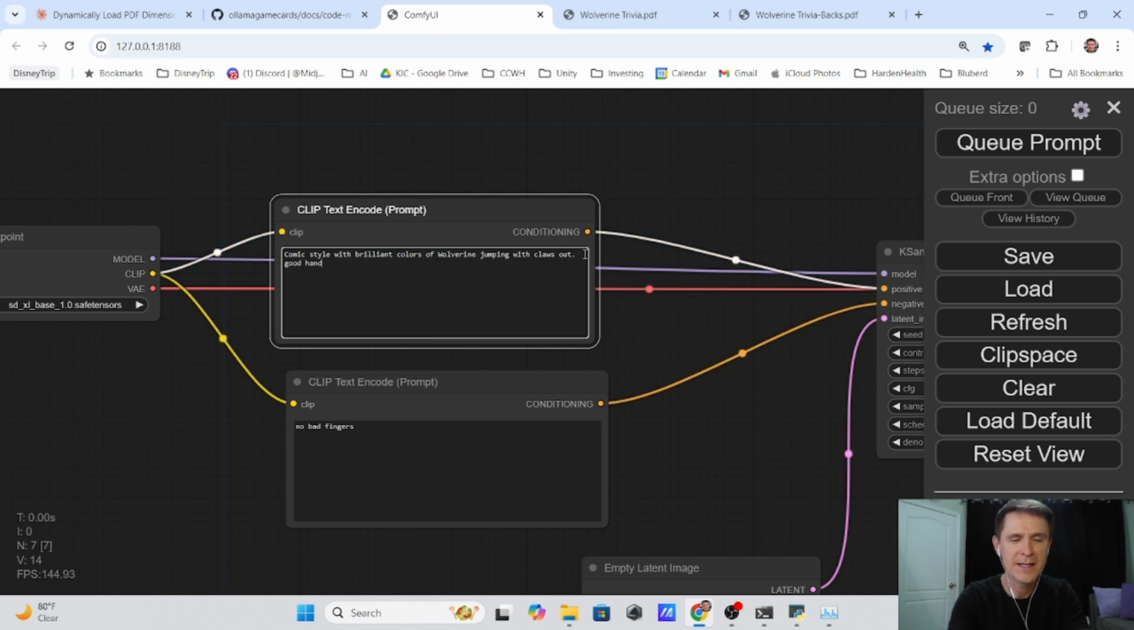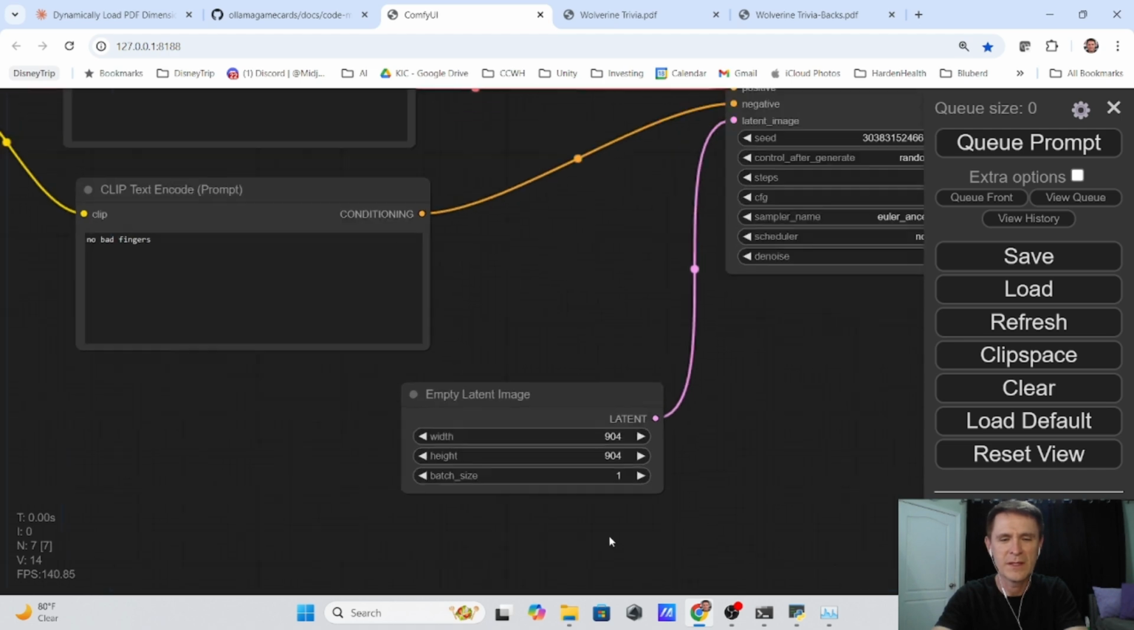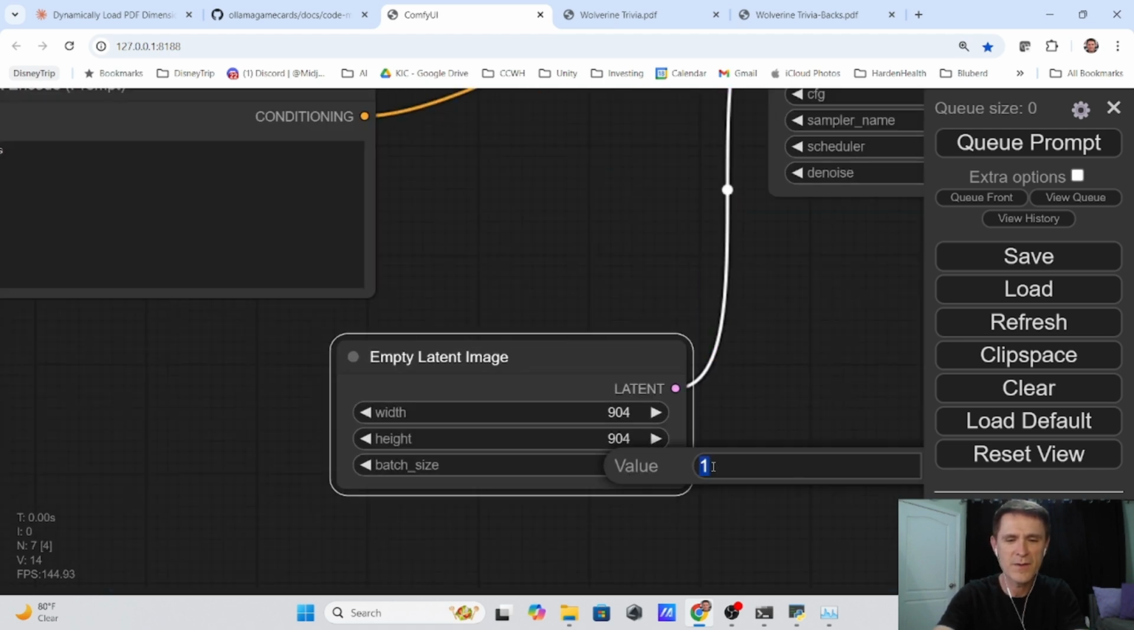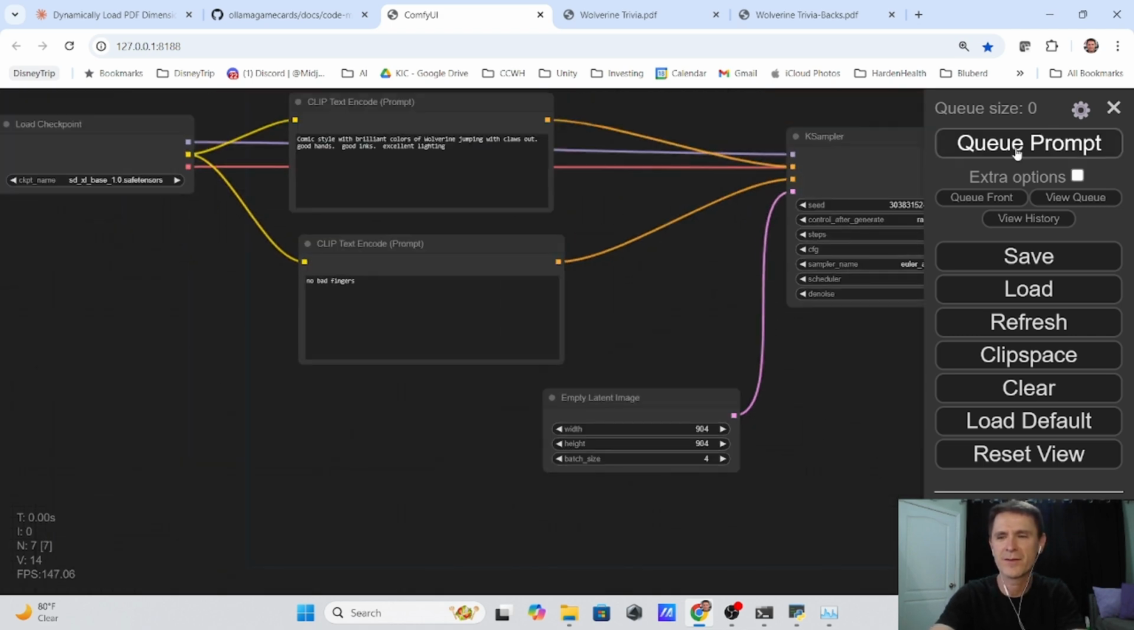Good hands. Good inks. Excellent lighting. Let's see if that makes it any better. So I'm giving you a little tutorial on ComfyUI as well. But if you're running ComfyUI to do this and you fiddle around, when you run the PDF generator, make sure you set the value back to 1. But right now I'm going to leave it at 4. I'm going to move it up to 4 because I want a batch size of 4. So enter, and then I'm going to run it. And I hit, queue the prompt.